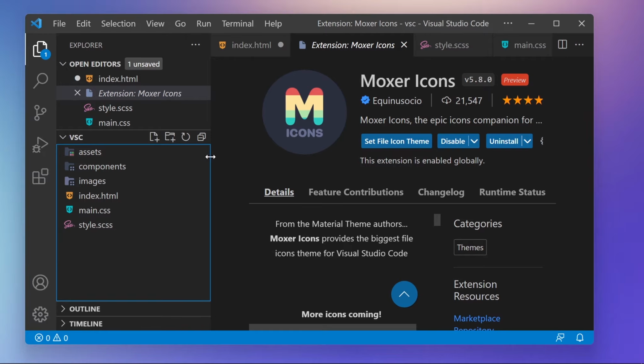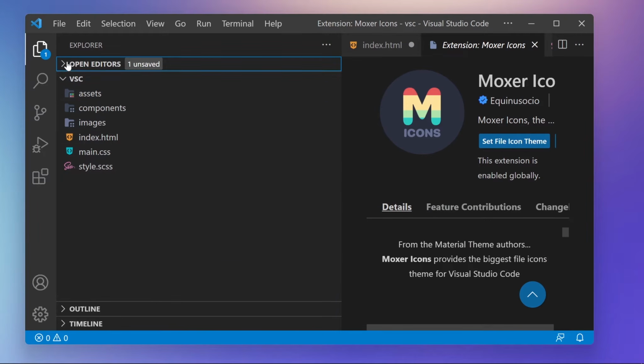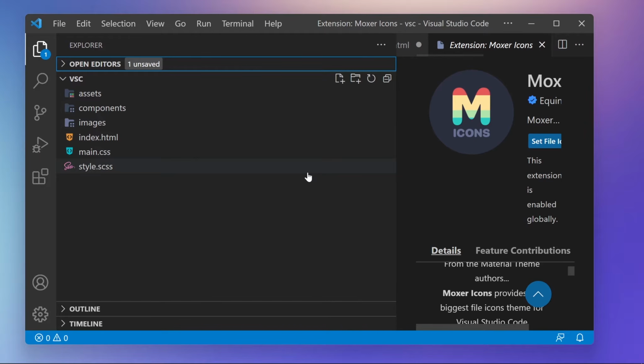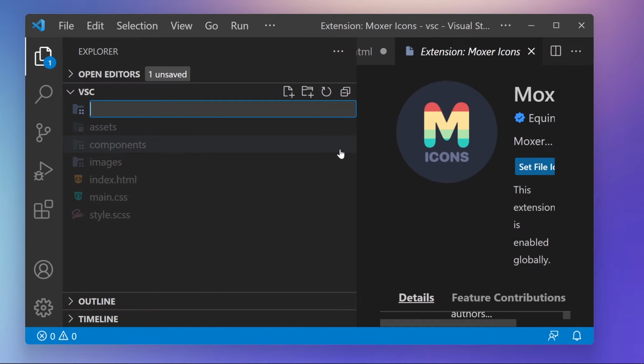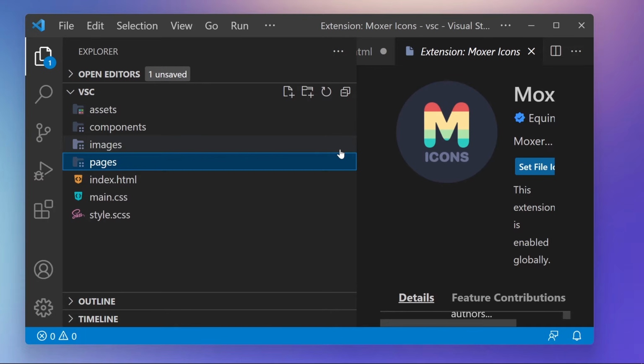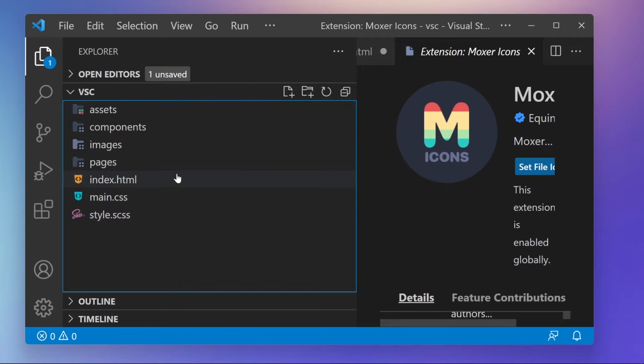Let me make that a bit bigger so you guys can see everything a bit more clearly, and let me hide that upper bar. So we have the assets folder, we have images, and let me create a folder for, I don't know, JSON files or pages would be fine. And here you can see this is how these different kinds of file icons look right here. We have different icons for different kinds of files.